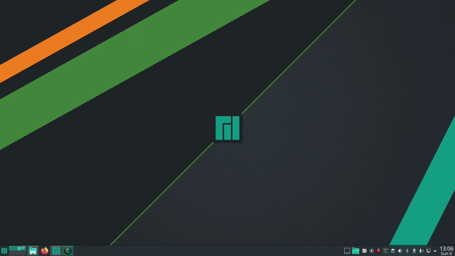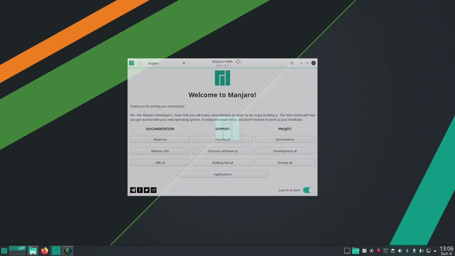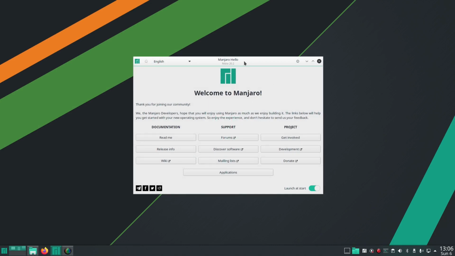I'm running dual screen here, so the welcome screen has decided to load itself up onto my secondary screen, so let me just bring this up here. When you get logged in for the first time, this should be what you are greeted with. Welcome to Manjaro. This is Nibia 20.2, very small text there, you can barely read, but there we go.